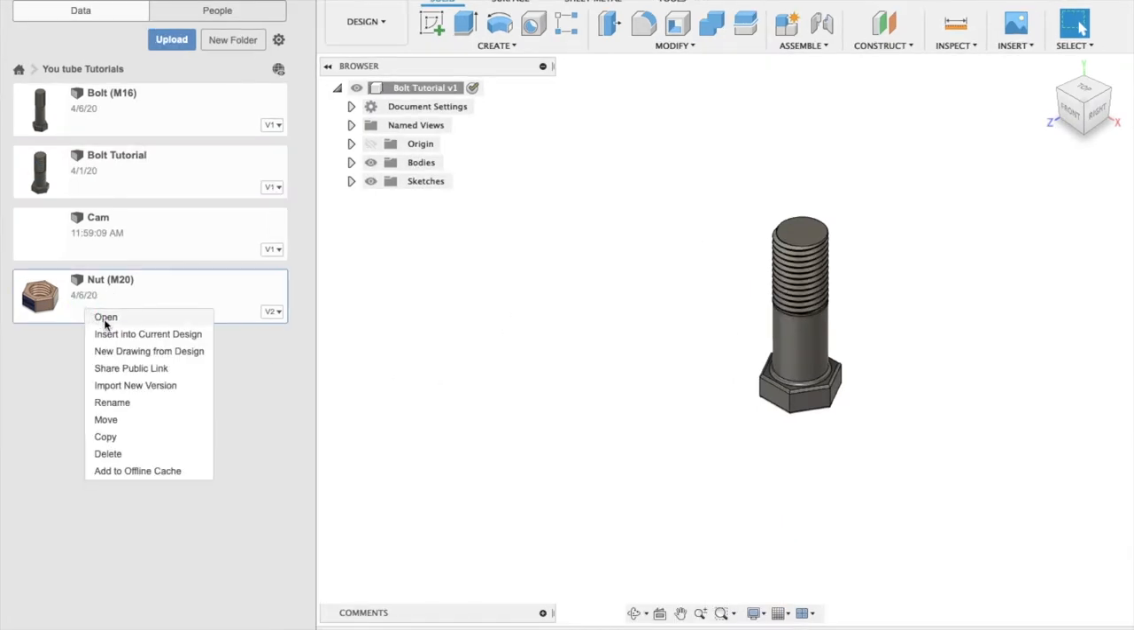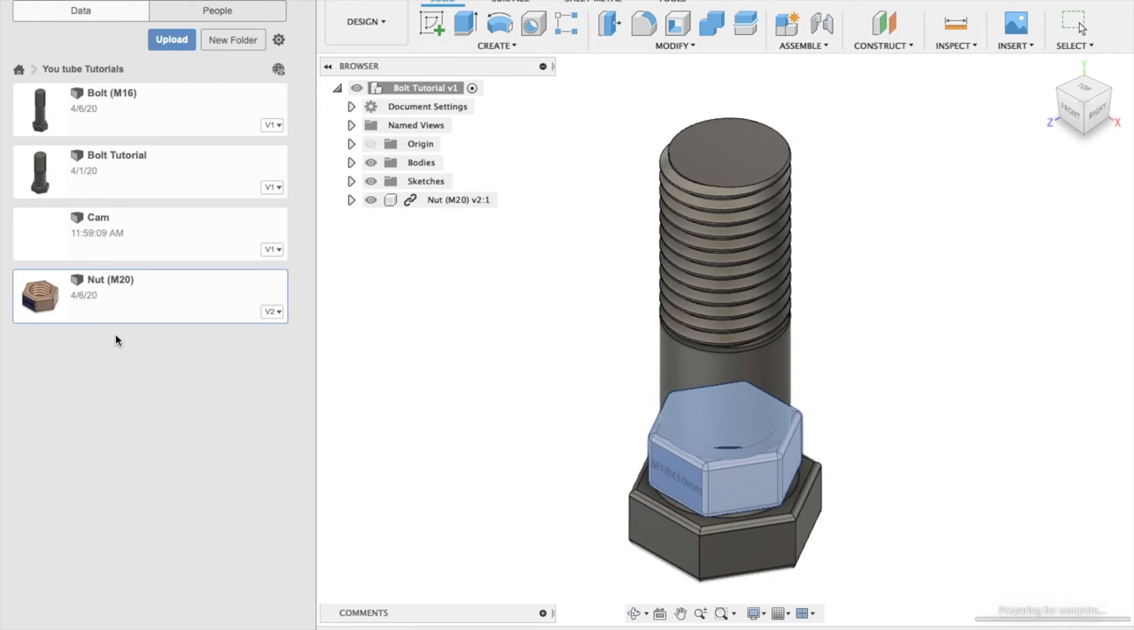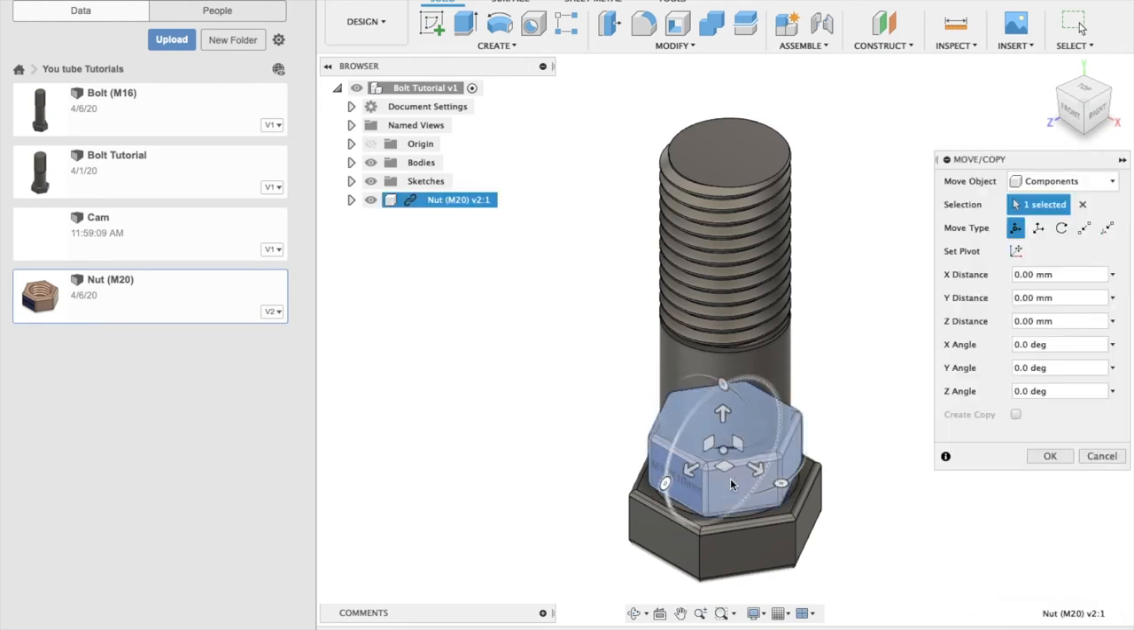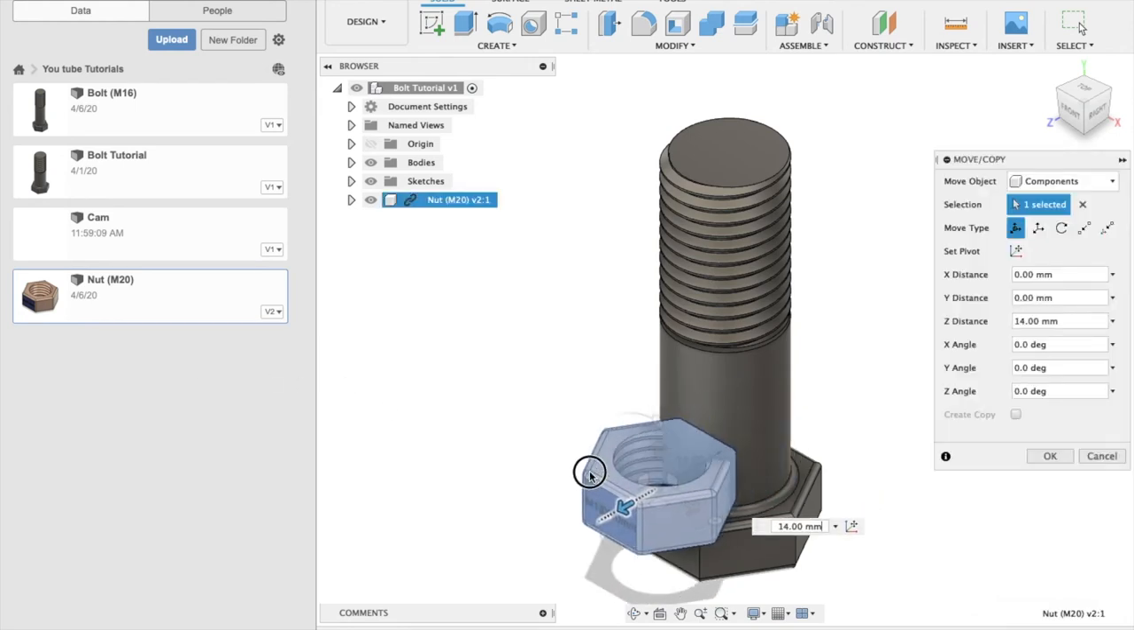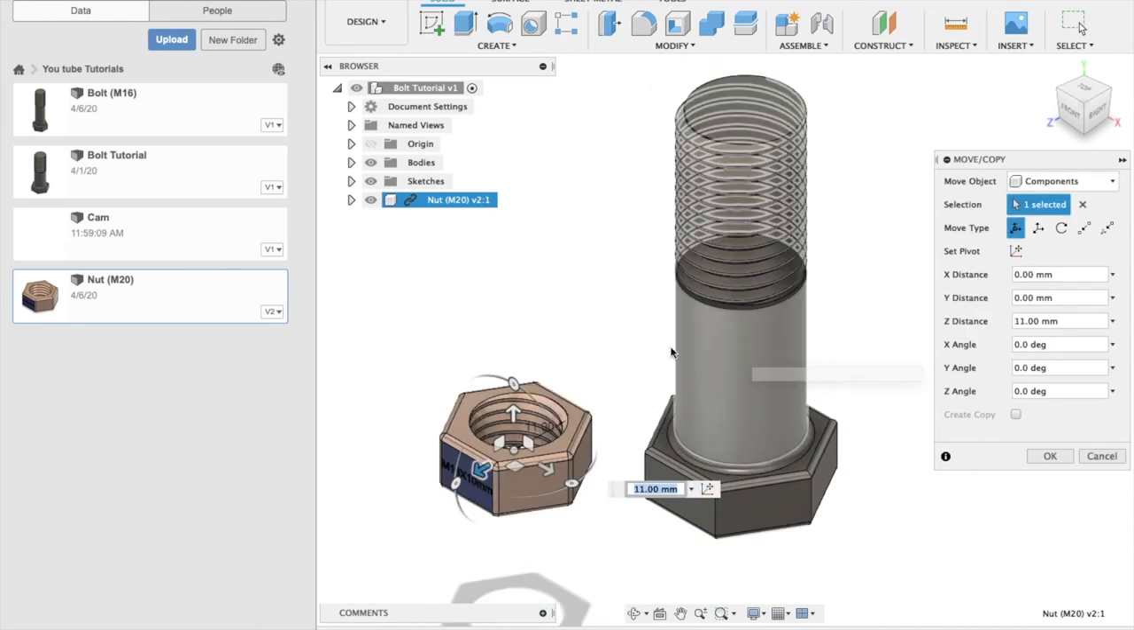If you have to insert another design, then right click and select Insert in Current Design. You can see both designs appear. This way, you can create parts in different files and assemble them in one file.